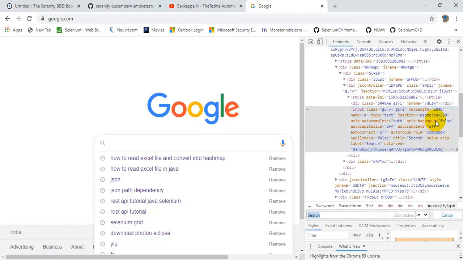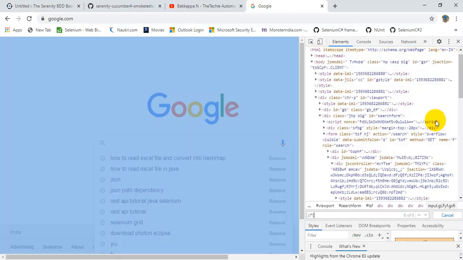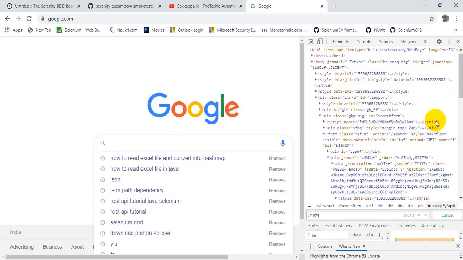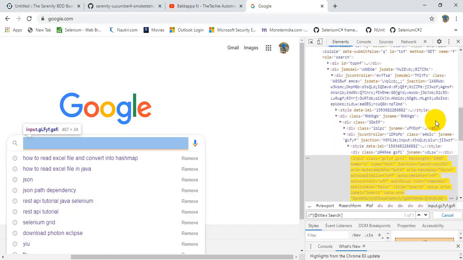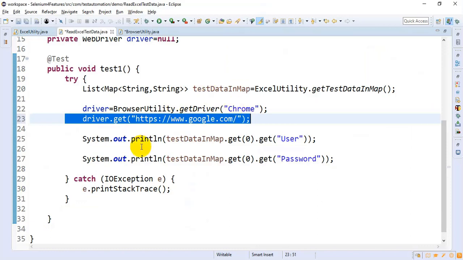So I'll press Ctrl F and I'll say two forward slash then star. Inside that I'll say title equal to, in single quotation, search. If you look at this, it is matching with only one element, that is the search box. So simply I'll copy this XPath.